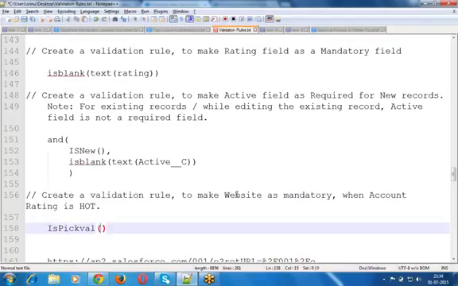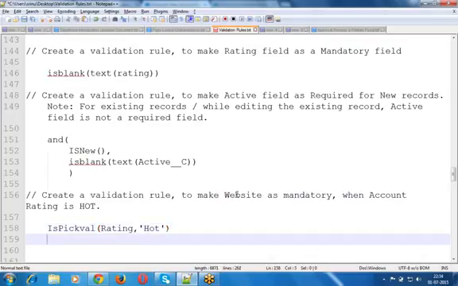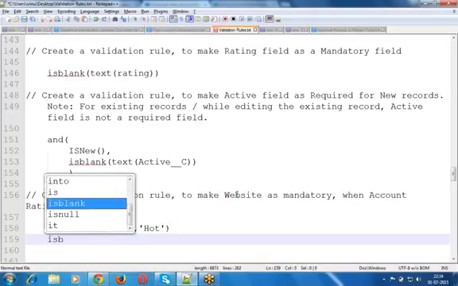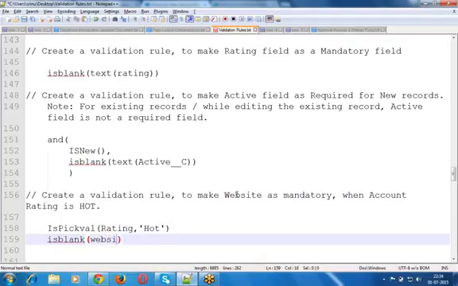We have to use ISPICKVAL. By using this ISPICKVAL, we are going to be verifying here. So now specify the field name, that is rating, and then I'm comparing with the value hot. So nothing but ISPICKVAL is a function which is going to verify whether this particular picklist field rating has the currently selected value as hot or not. And then I'm going to be verifying one more value, that is website. If that website field is blank or not, so I'm using ISBLANK of website. Okay, ISBLANK of website.